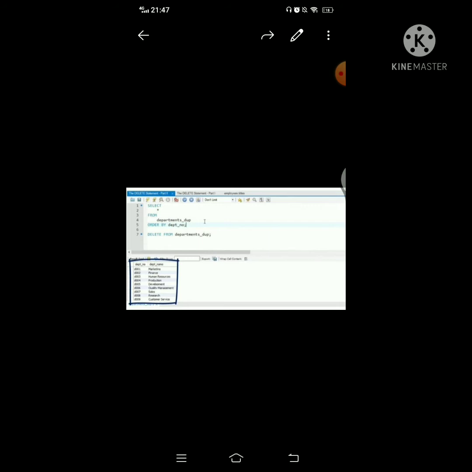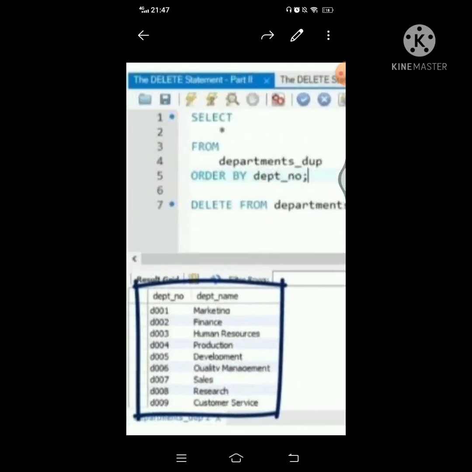So I have the department number and department name. For example, department number is D001, then department name is Marketing. Then department 002, finance. Department 003, human resources. Department 004, production. Department 005, development. 006, quality management. Then 007, sales. Then 008, research. Then 009 is customer service.